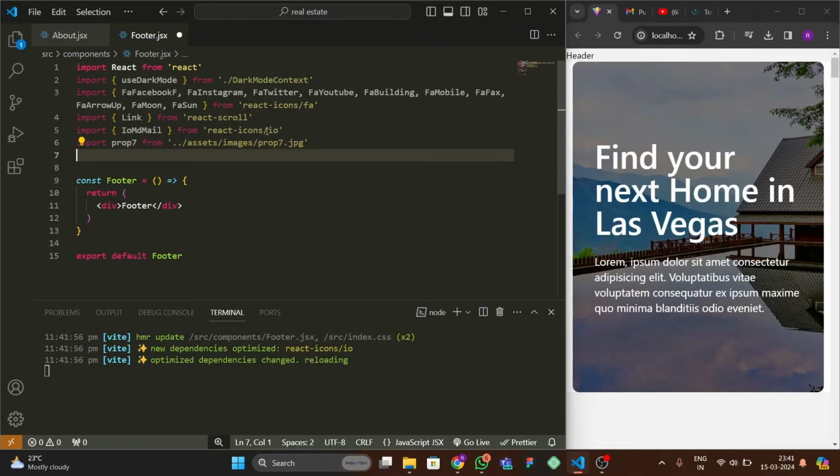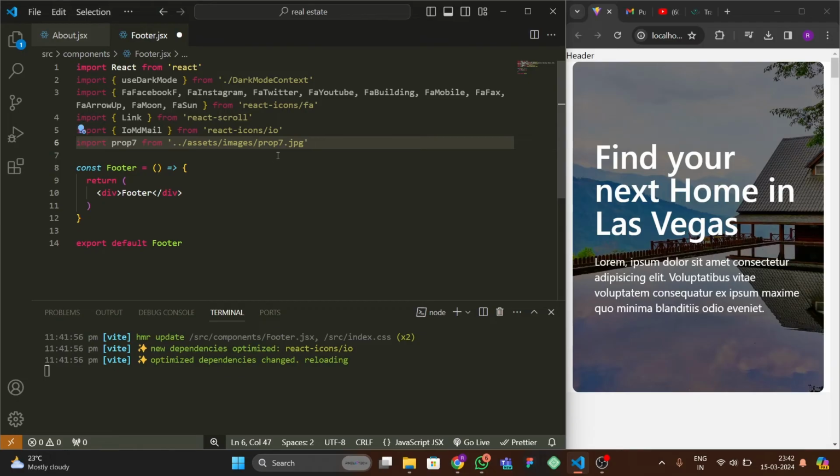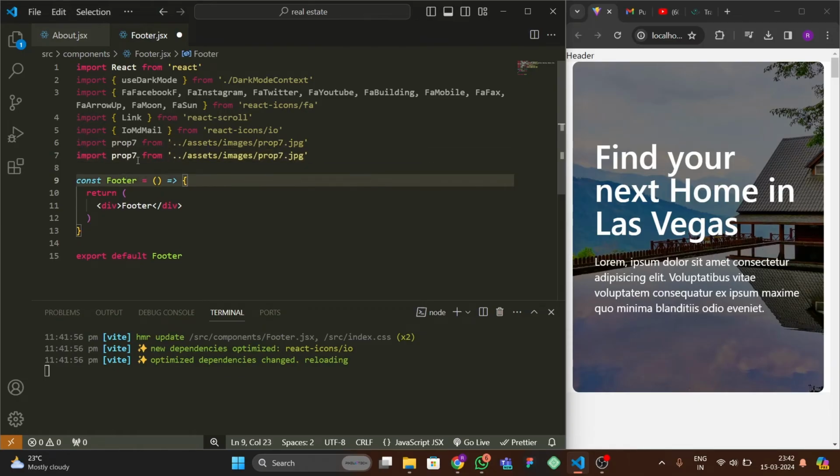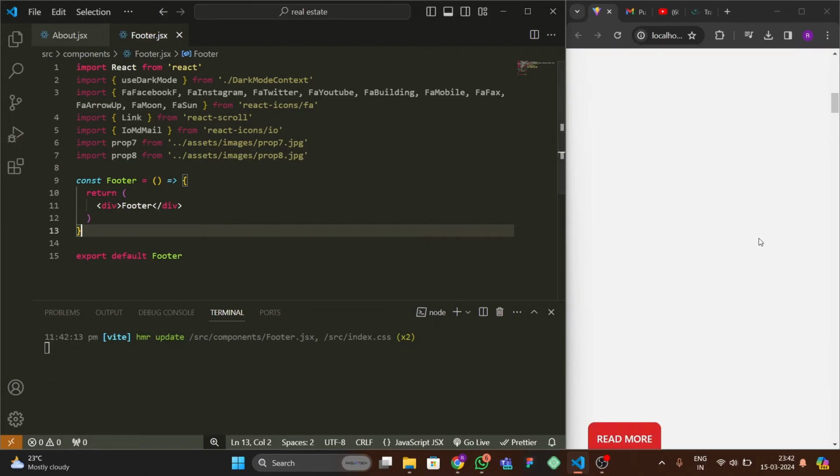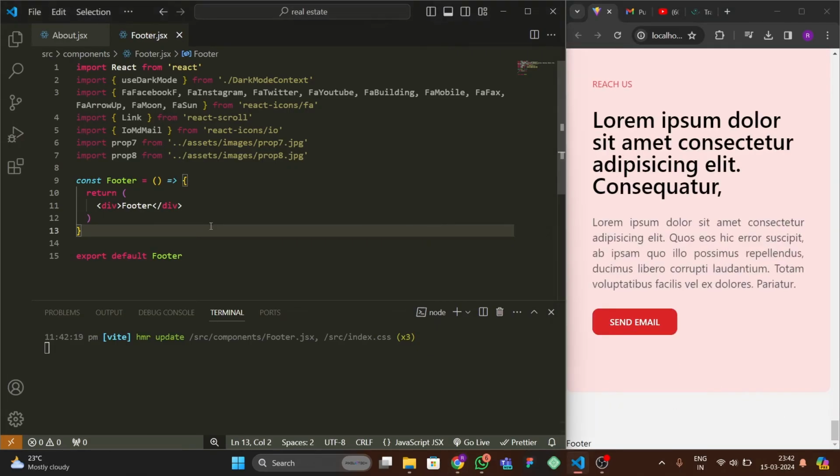Okay, then after that what we have to do, we have to just enter this again, and here you have to write prop8, and here also prop8. So let's format this. So let's get back to the bottom. Here you can see that we have nothing here.